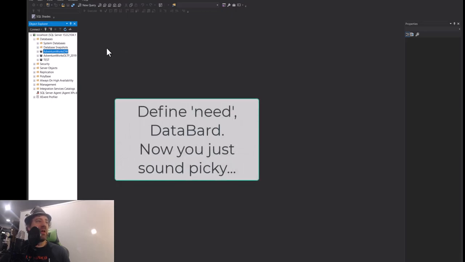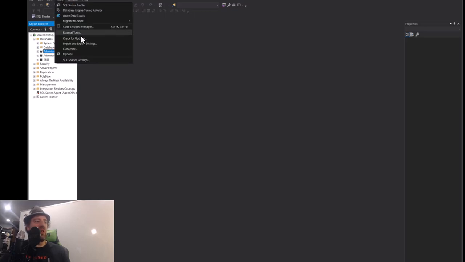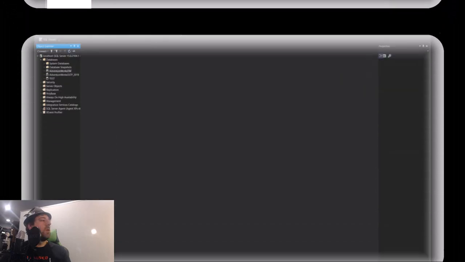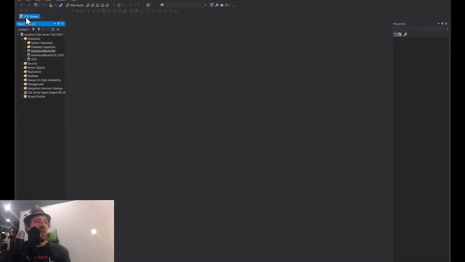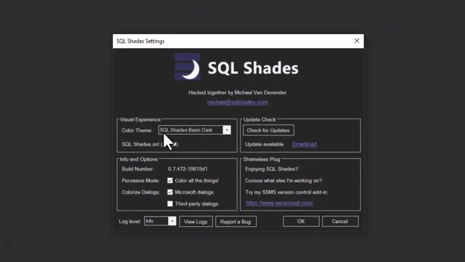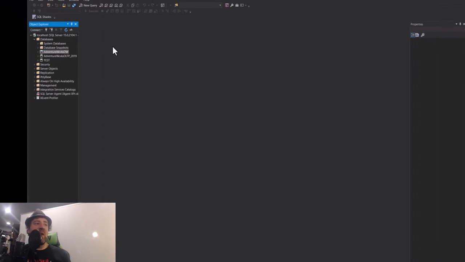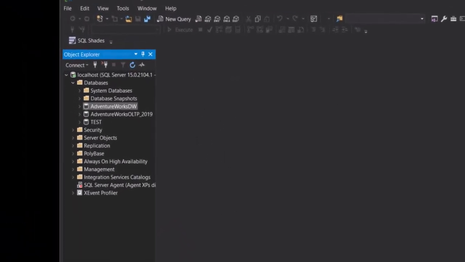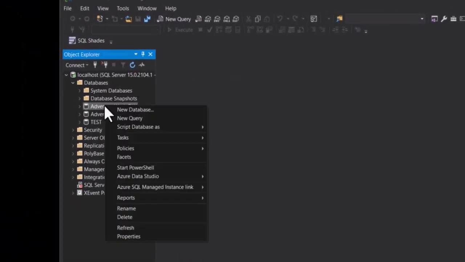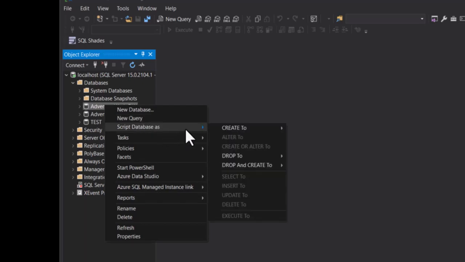Another option, which I'll leave in the description of this video, is an extension you can install called SQL Shades. With SQL Shades installed, and going into its properties and choosing the color theme, SQL Shades Basic Dark, I now have the sort of dark theme I'm expecting to see. Something that is primarily dark backgrounds with text that in all menus is highlighted. My eyes thank the developer of SQL Shades greatly.